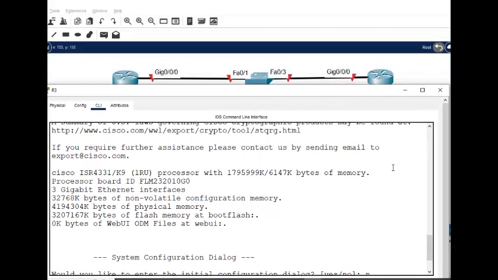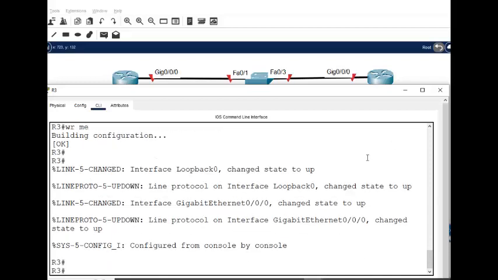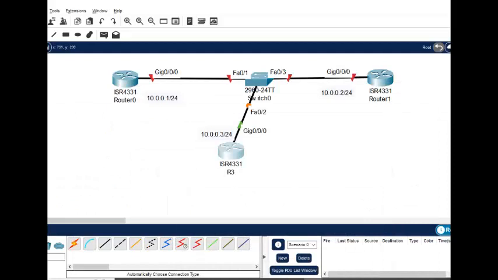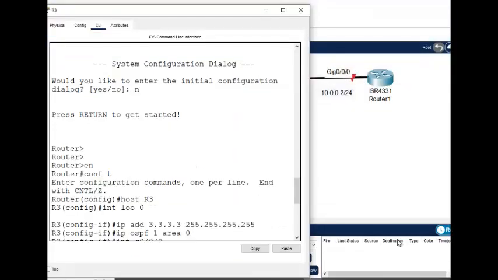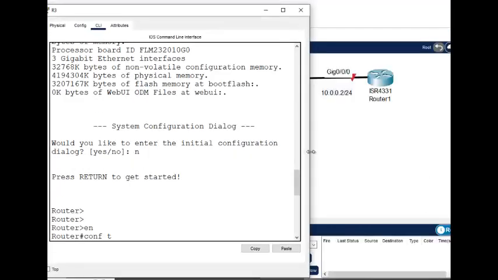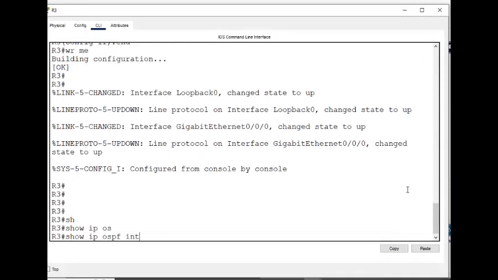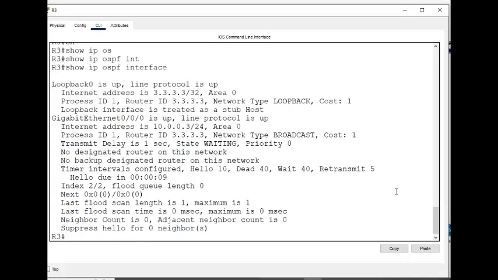Now, before we move further, let me show you some verification. Show ip ospf interface. You can see OSPF is running on Gig0/0 and also on loopback. Network type is loopback. On GigEthernet, network type is broadcast. Timer is 10:40, and I configured the priority to be 0, but the default is actually 1. I made it 0.